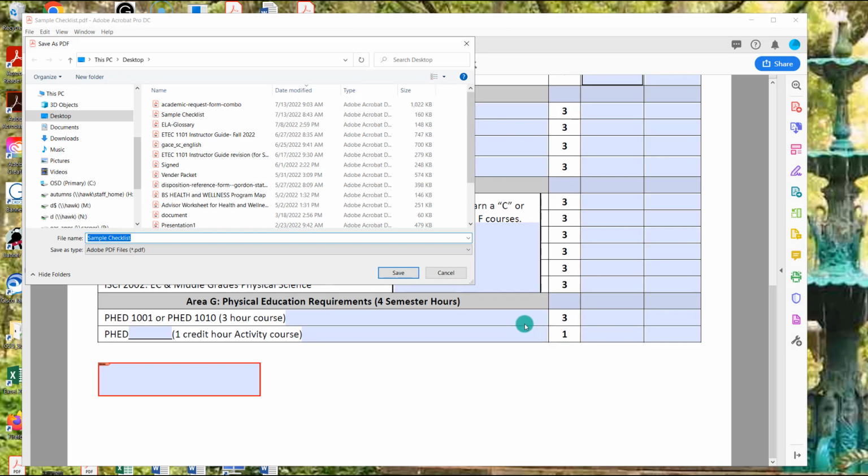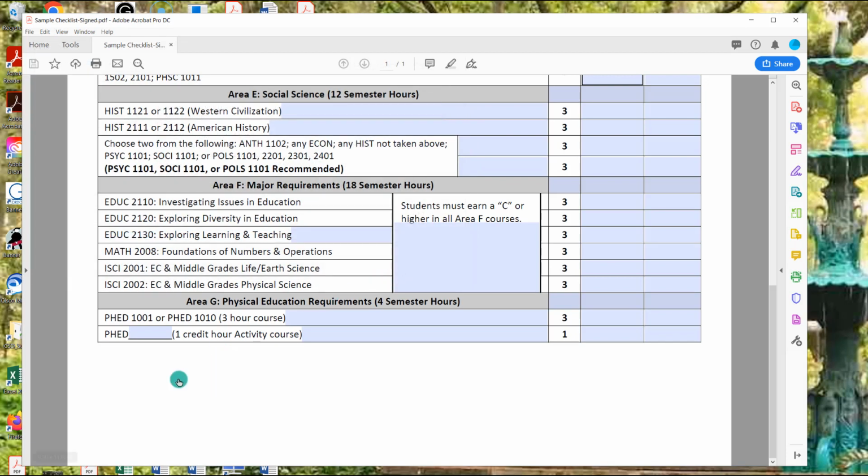Now it's going to ask me to resave the document with my signature on it. So often I like to just leave it the main line and just add "signed" to the end of it so that I know that this is the one that has been signed. We'll save that, and then now our digital signature will appear here.